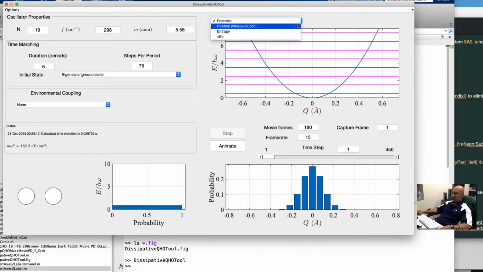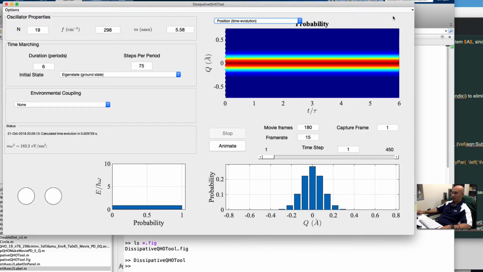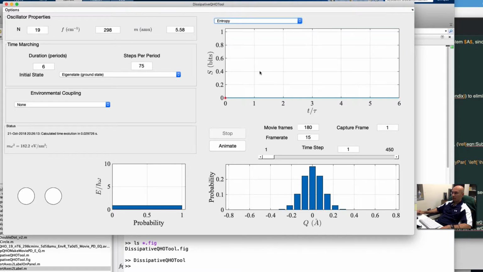I can also look at position, the probability distribution in position, and time here. So time on the x-axis, position on the y-axis. Time here is scaled in tau, which is the vibrational period. Another option, entropy. It's a closed system. It has zero entropy. And then the expectation value of energy, again, closed system. Starts in the ground state, stays there, constant energy.